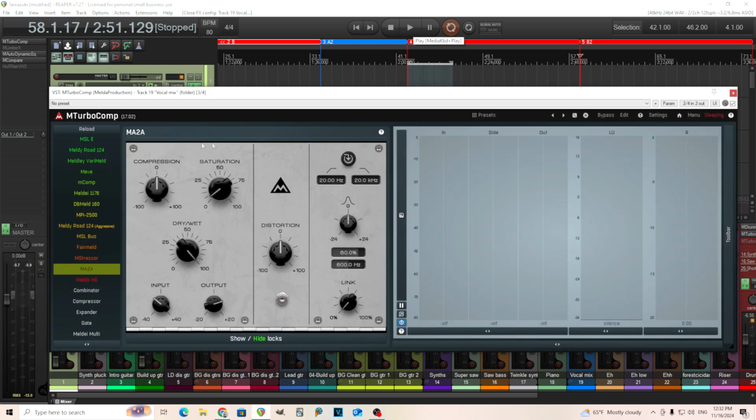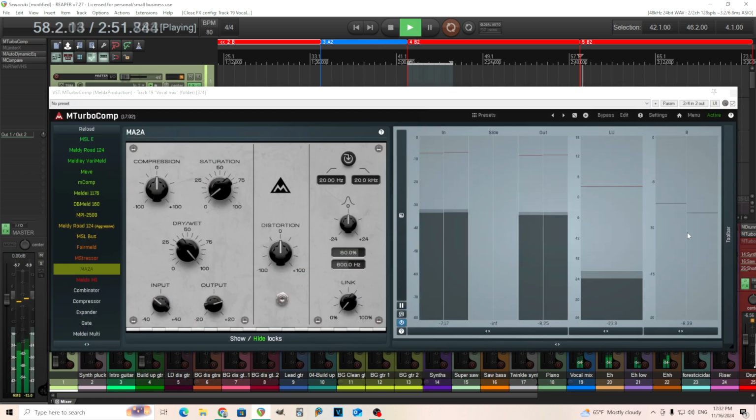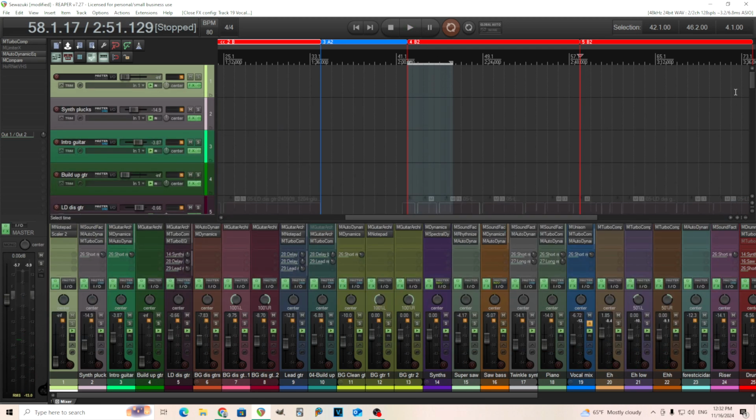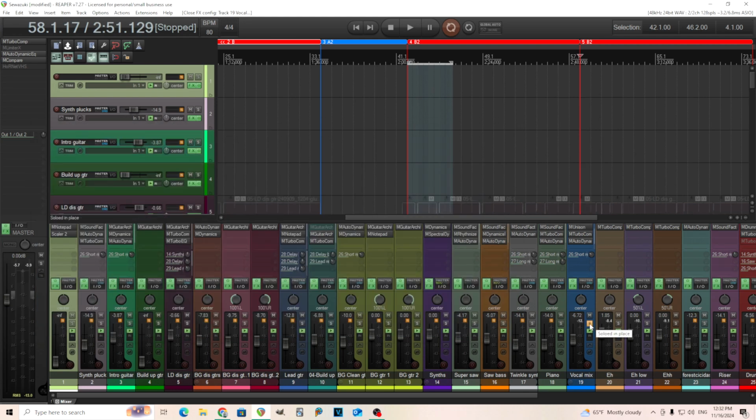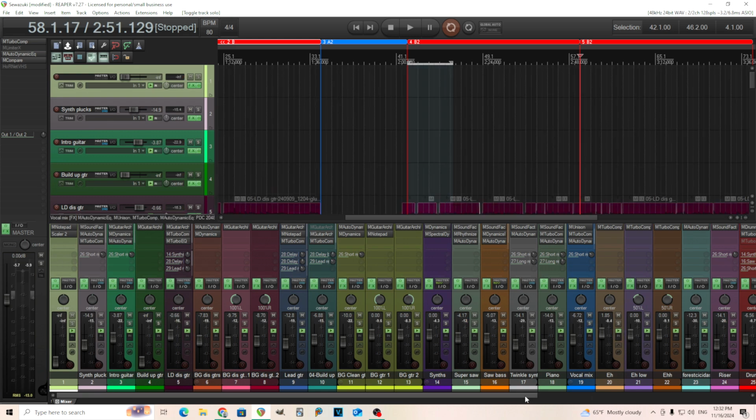I have this comp on here, so MA2A. After that, I have M Auto Dynamic EQ. What I wanted to do with this was I just had to mess around with this a lot, take out some of the bass, boost some of the upper mids, etc. This was kind of annoying to mix because with everything else going, I needed it to stick out of the mix, but I didn't want it to overpower the guitars or anything else. So it's kind of hard to find the proper place for it, but hopefully you can hear it in the song. Maybe I did a good job. Maybe I didn't. I don't know. But that's how I mix those.